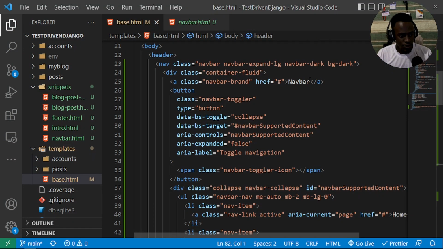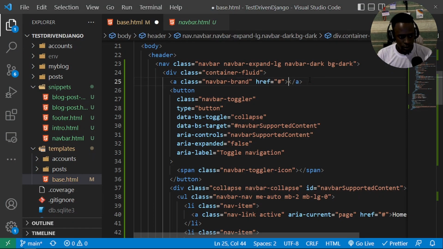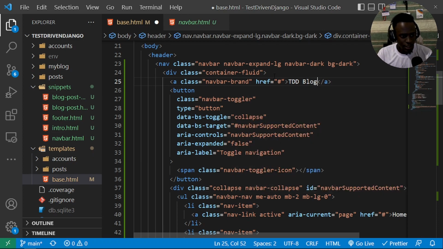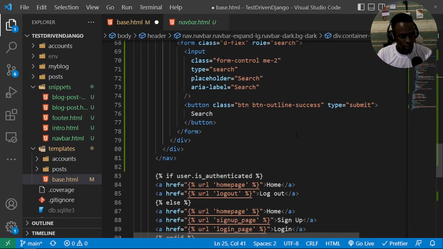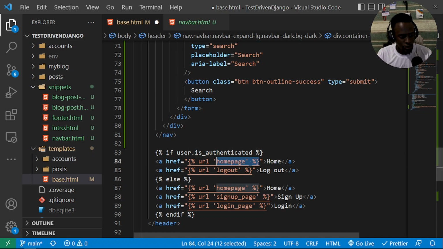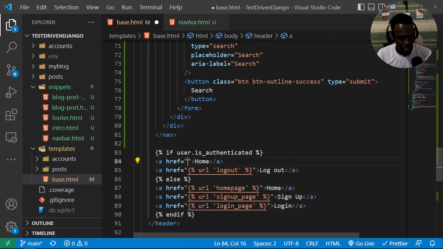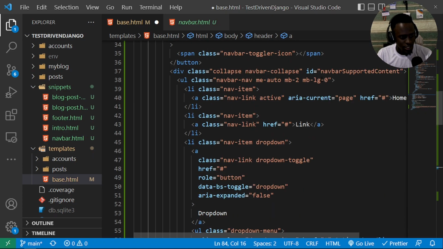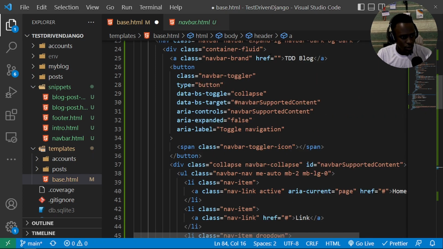I'm going to change this to our TDD blog. And after doing that, I'll also have to replace the href. So instead of having just a blank href, I'll include the one for our homepage. I'm just going to copy this URL part right here, and then I'll place it within our homepage. So I'll just paste it right in there.